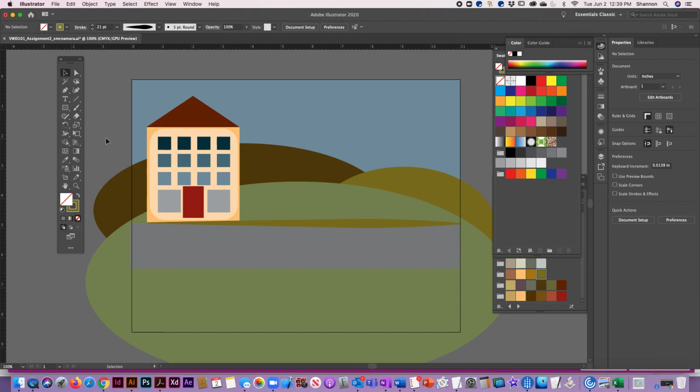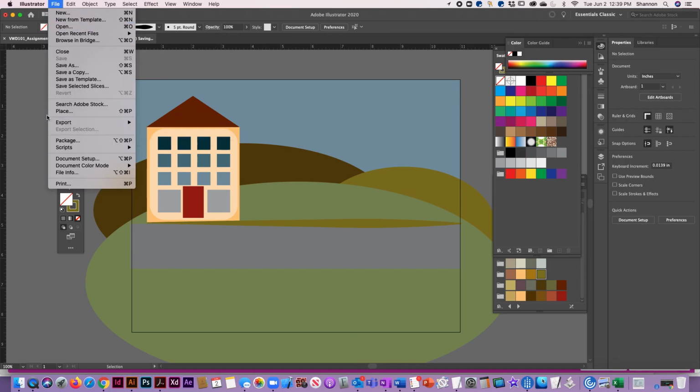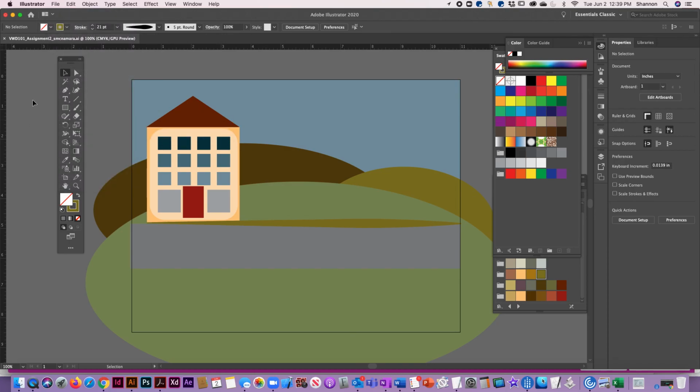So have fun with this. Save often: File, Save, Control S, Command S. And then once you are done, submit it in the assignment.